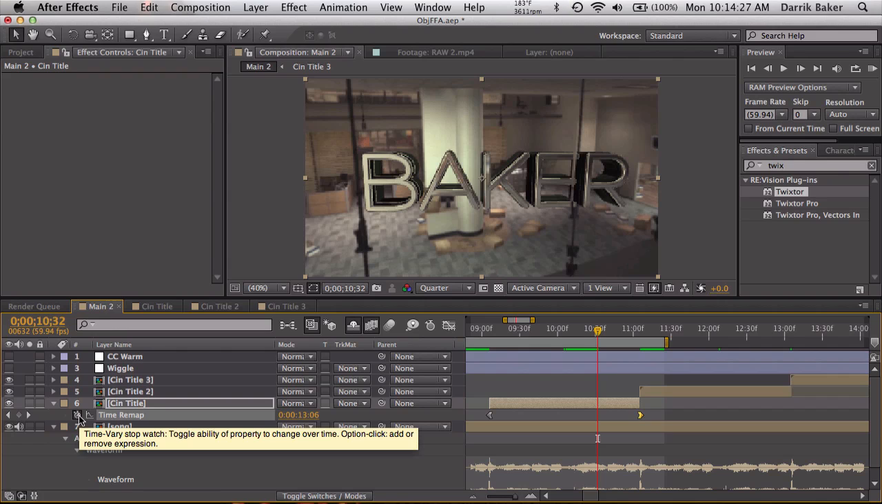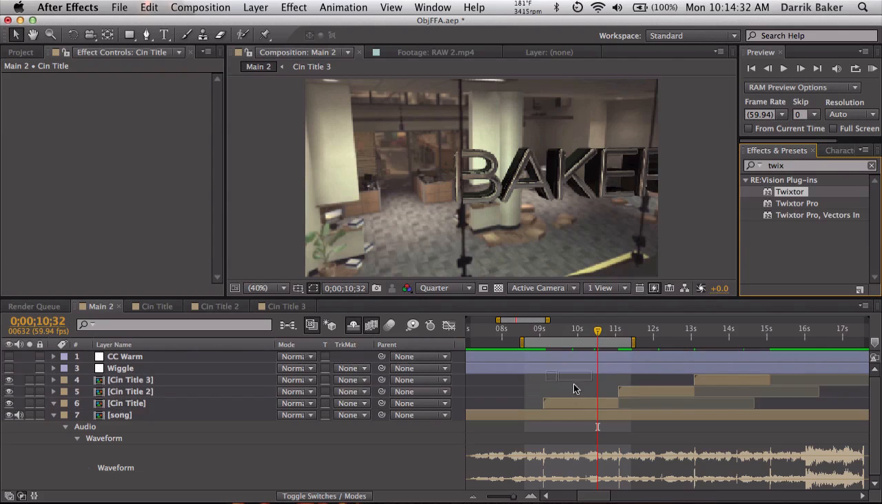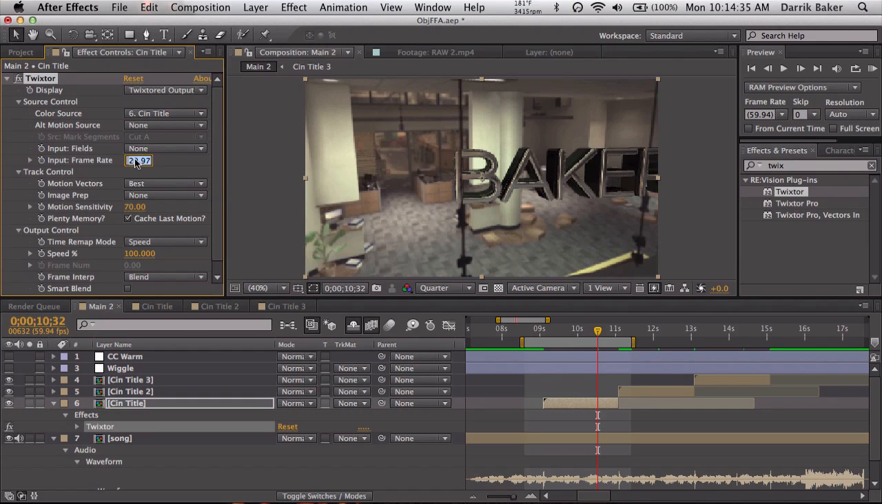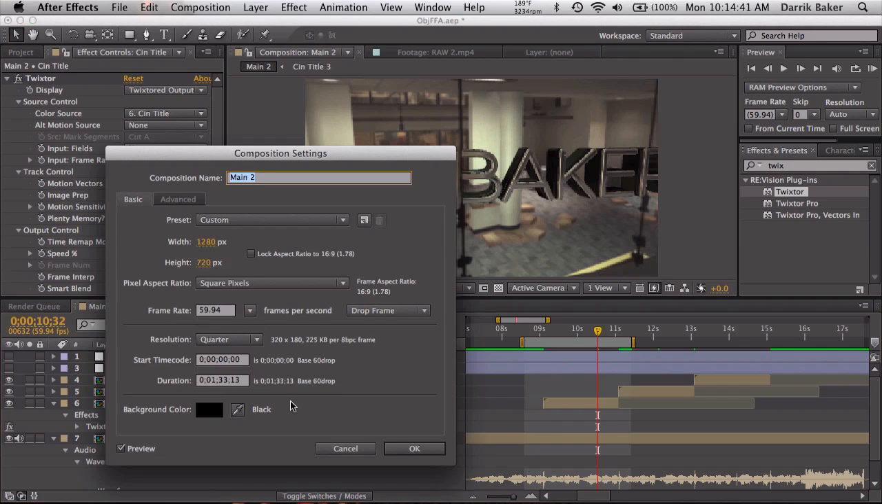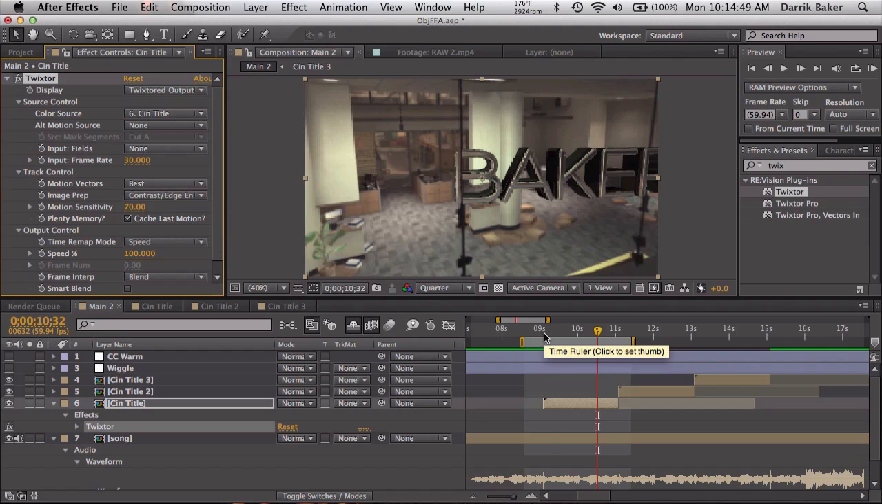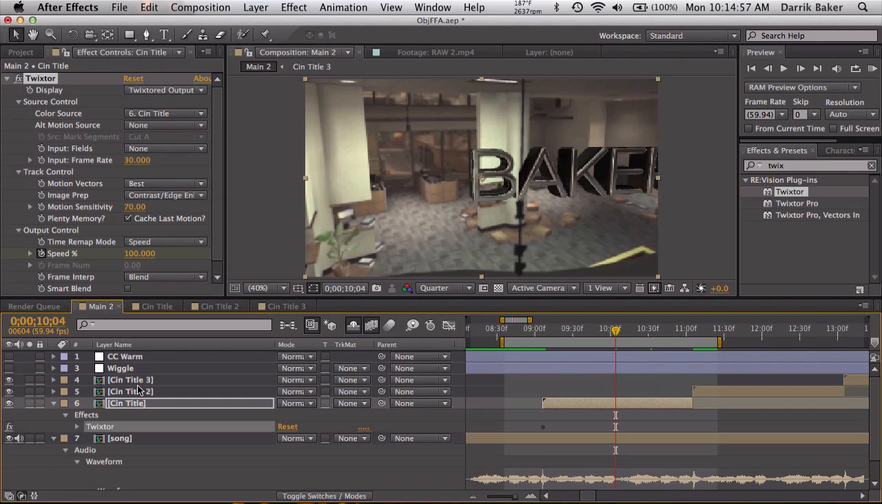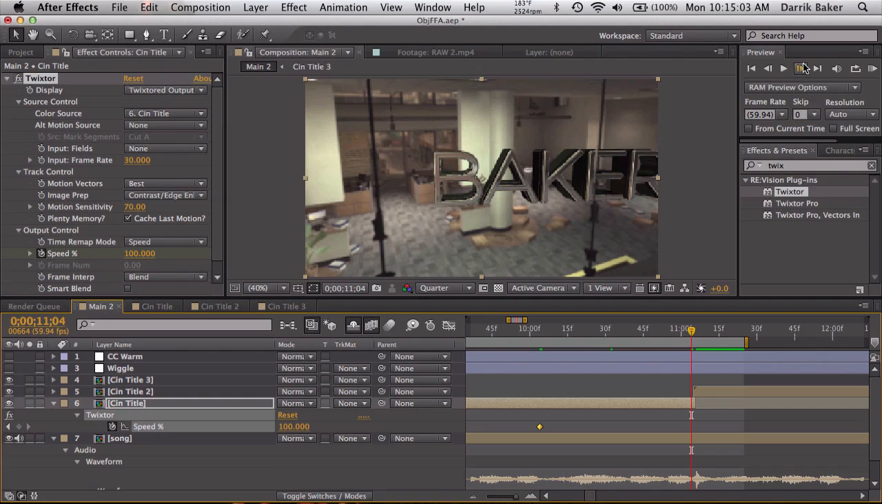So uncheck this stopwatch to reset the time remapping, and let's just drag on Twixtor. Alright, so the input frame rate is 30. Even though this main composition I'm in is 59.94, this just needs to be the frame rate of the clip only. So image prep, let's do contrast, edge, enhance, and let's go to the very first frame and keyframe it at 100, doesn't really matter. Let's go right in the middle, let's try to eyeball it. Let's push U and keyframe it again. And the last frame before the next clip, keyframe it again.